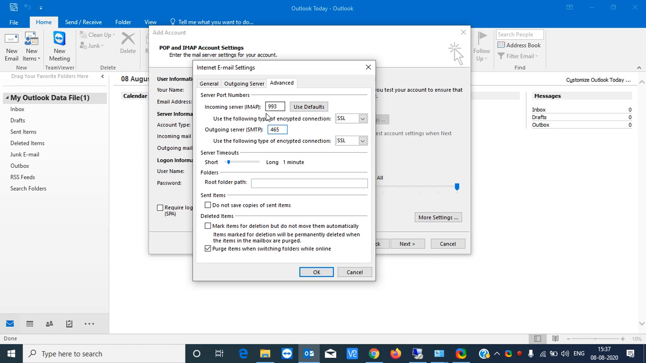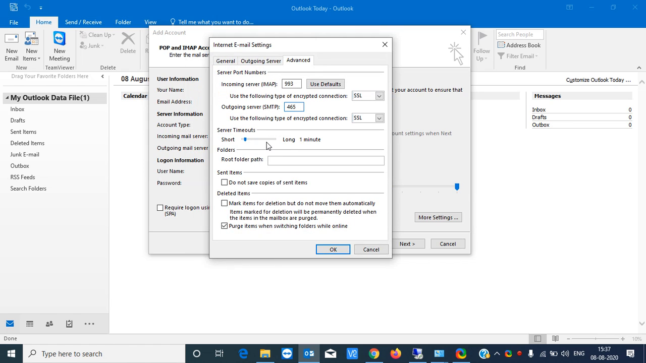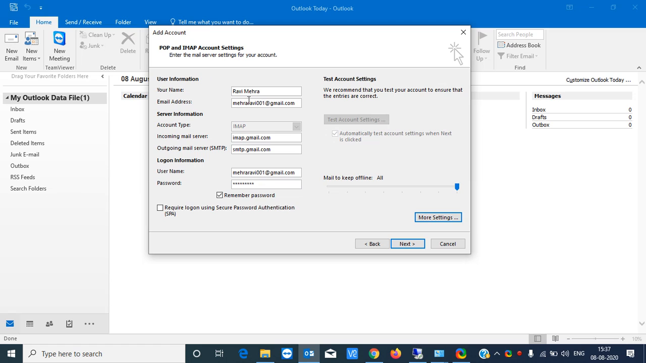So I have configured the basic settings of Outlook. The server timeout should be around 4 minutes. Okay, now fine, click on OK. Here you can see everything has been put in.